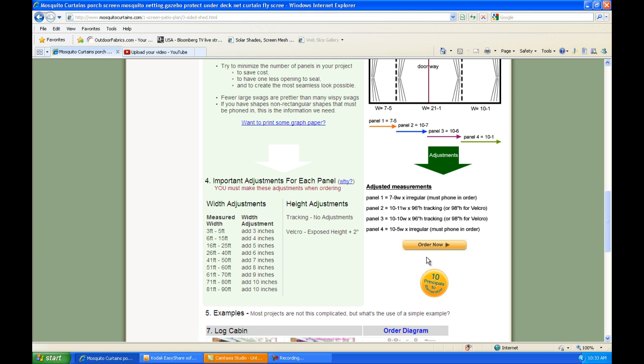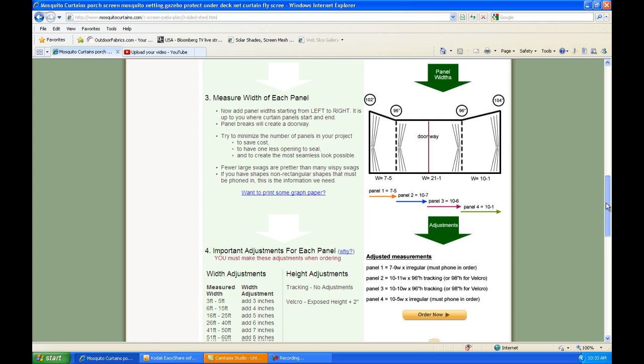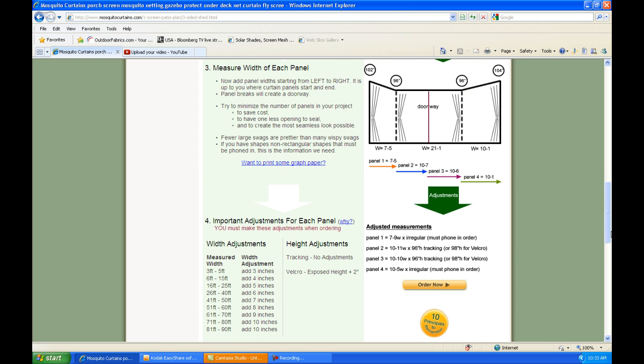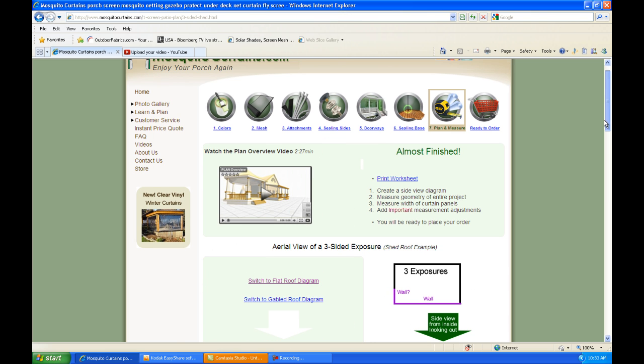Once you get the dimensions of your panels, you can go right to the store page. You can get to the store page here, and you can get to the store page over here. If your curtain panels are rectangular, you can order directly online. In fact, probably 65% of people order directly online without ever talking to us. If you've got some non-rectangular shape, either notches or slopes or something like that, you'll have to call in the order.